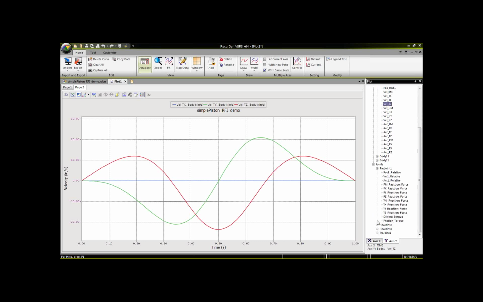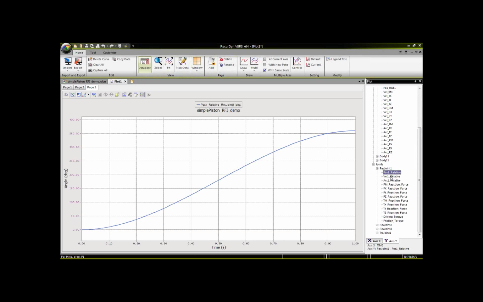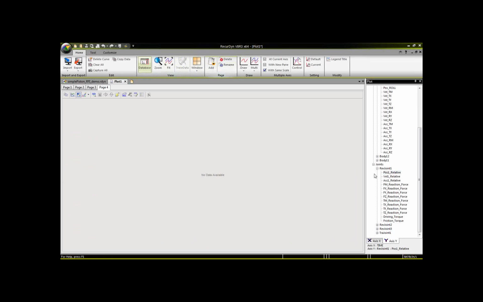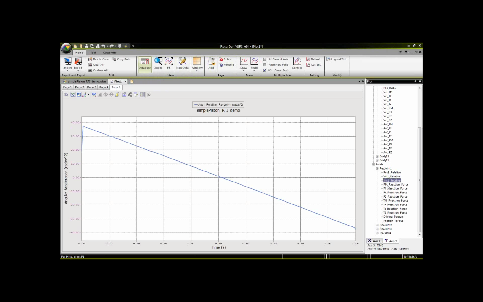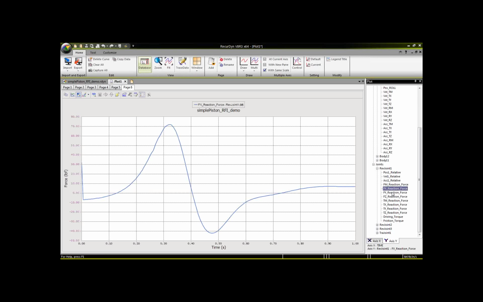And then for joints, for example for this revolute joint, we can plot the position. This one is the first one that is driven through a motion of 360 degrees, so you can see here it ends at 360. We can also plot velocity and acceleration. The other things that can be important to plot are the reaction forces.